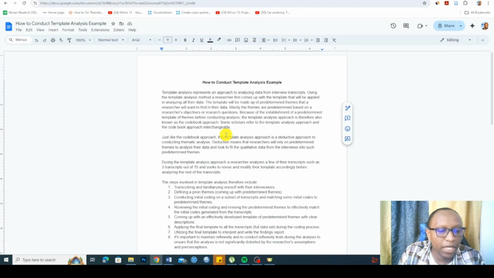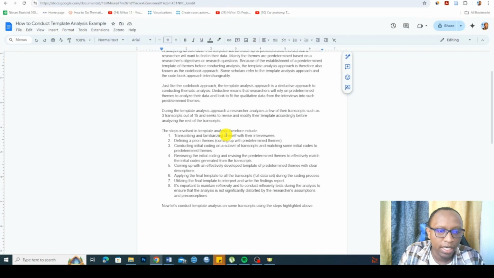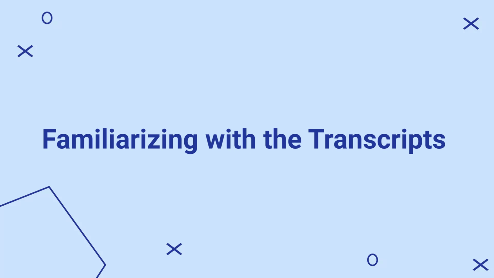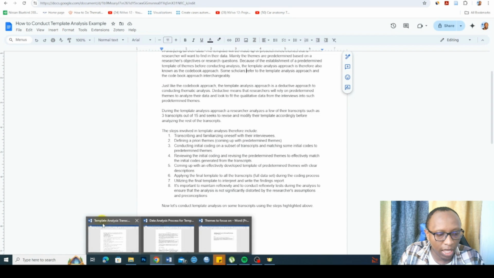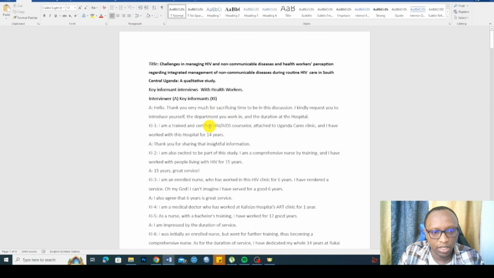The first step in conducting template analysis is transcribing and familiarizing oneself with the interview transcripts and also the interviewees and the whole interview process. This is my transcript. Normally, when you're conducting research, you go collect data, then you transcribe the data. You can use software or you can do it manually. I prefer to use software. For instance, Otter AI or any other software that you might prefer.